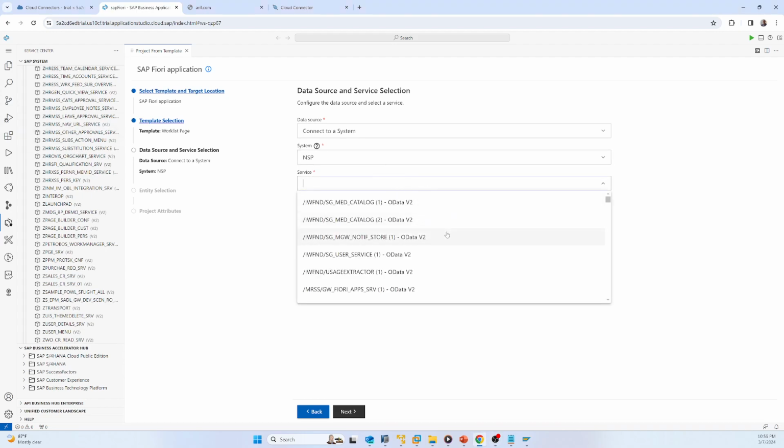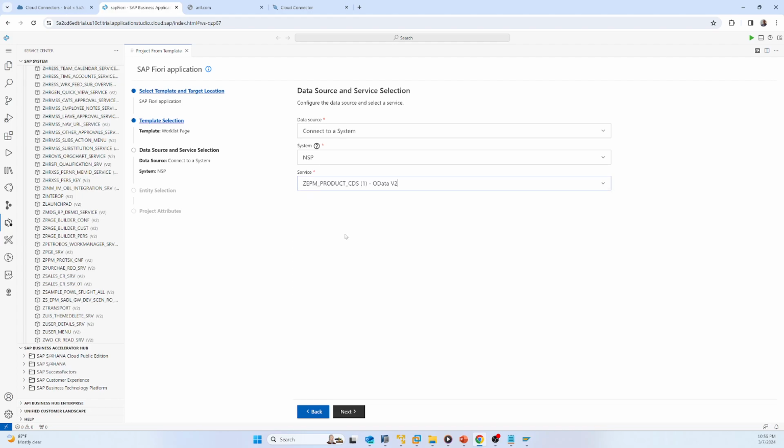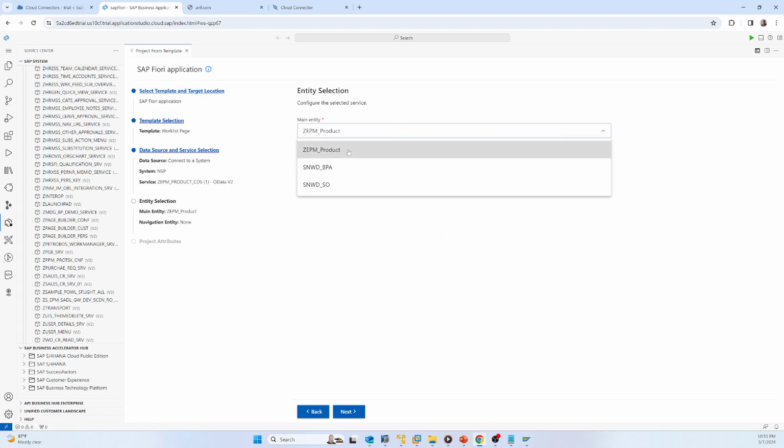So here let me put a service. Products CDS. Okay, so let's use this one. That is the CDS view I have created. Let it come. Next, what is my main entity? It can be product, that is also okay. And that's all about the CDS view. I'm not going into details, but in the CDS view it looks like that.